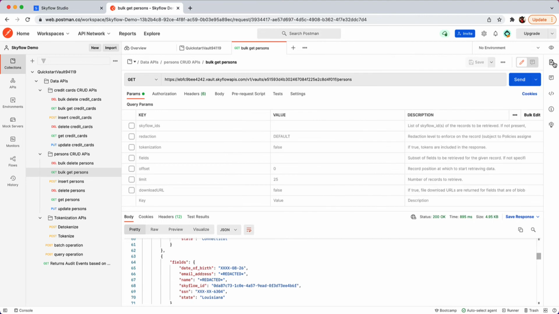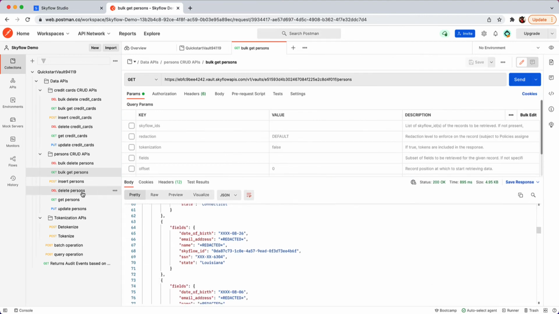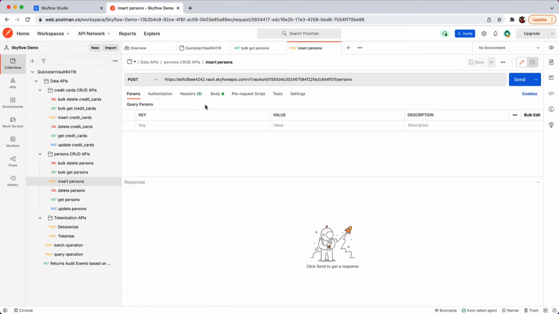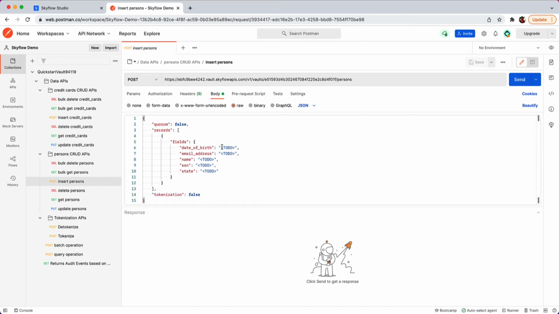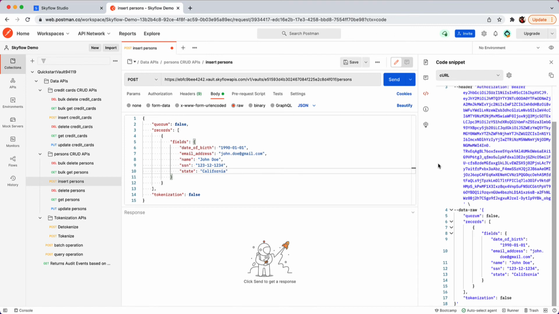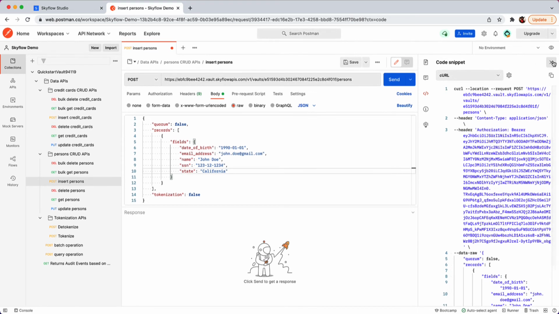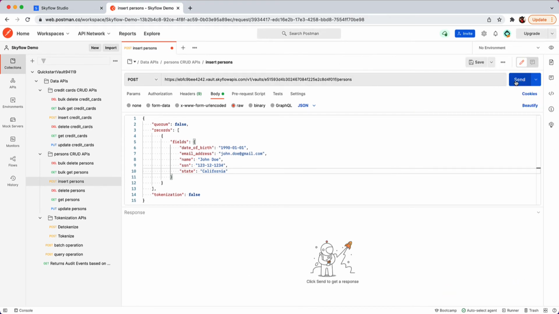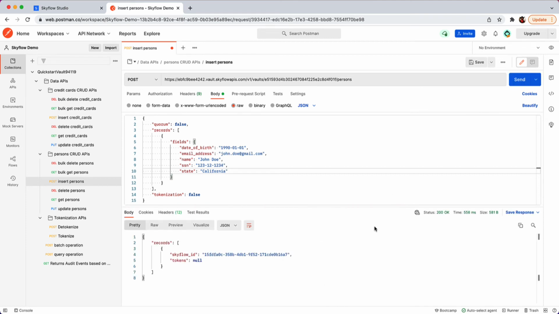Next, let's try inserting a record. Click on the Insert Persons node, then click on the Body tab. Fill in the body payload with the person details that you want to create. I'm going to enter details for a person record of John Doe, born January 1st, 1990. Leave tokenization as false. Click on the code button to take a look at the structure of the API call. We're doing a post against the person's URI, with a body containing the JSON object representing a new person record. Go ahead and click send.